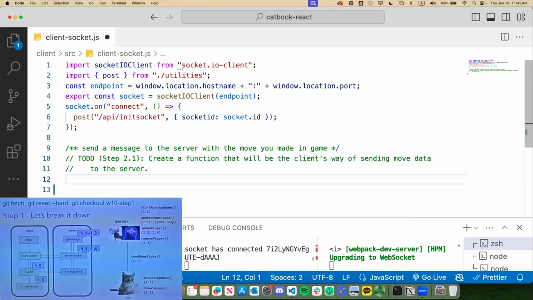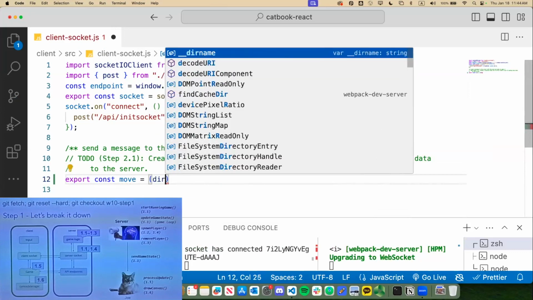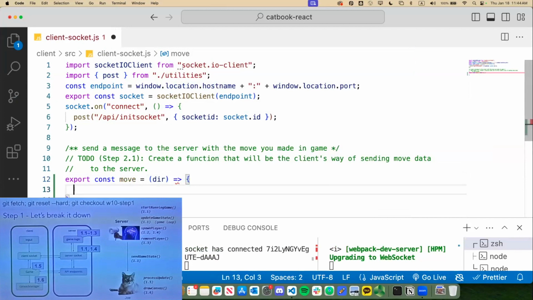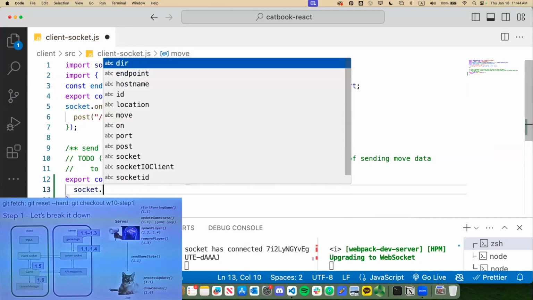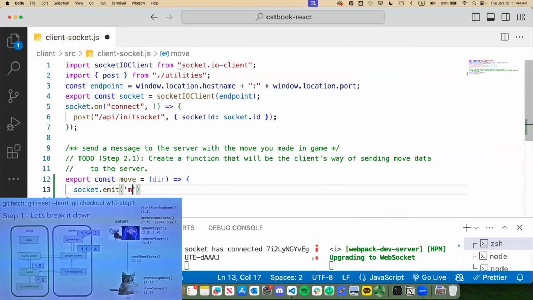So the first thing we want to do, as this to-do states, is to be able to send client updates, specifically move data, to the server. I'm just going to type this out first and then explain what each one does. So this function will be called move, and it will take in a direction. When this function is called, we'll emit a socket event called move and pass along the direction of that movement.